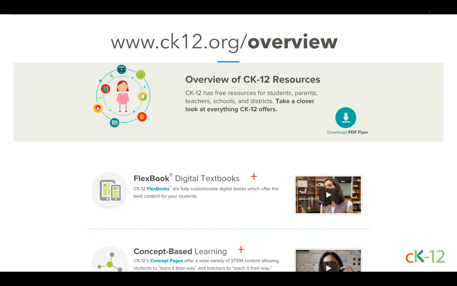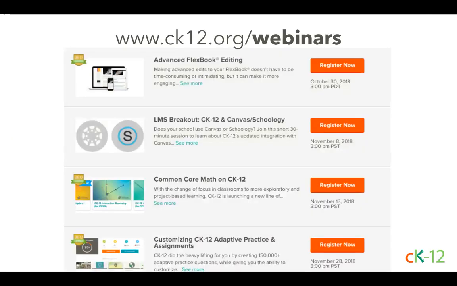If you're new to CK-12, that's a great place to start as well. If you're interested in learning more about our other resources, if your school also uses Canvas or Schoology, we're doing a training on that. In November, we're doing some on Common Core Math. We had a couple questions on that.